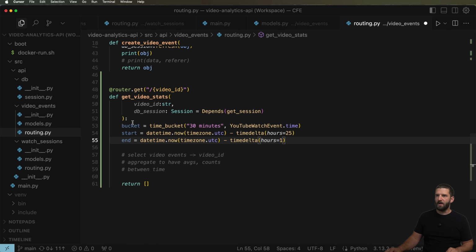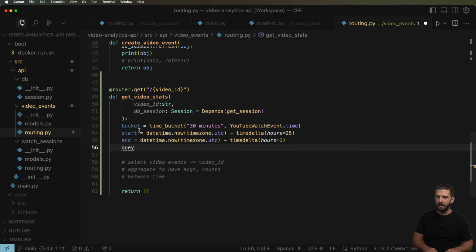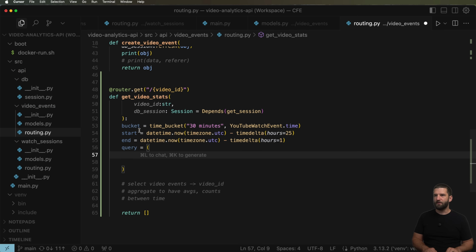So now that we've got the kind of time that we want to use, we just move to the next part and start defining the query that we're actually going to submit for this. The first thing about this query is we need to use select.